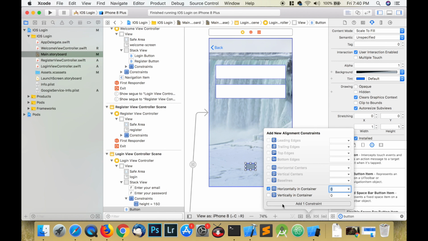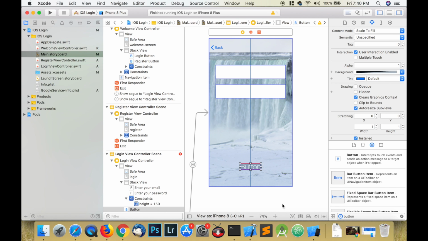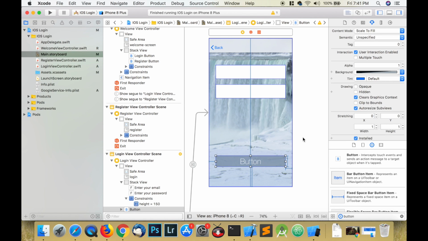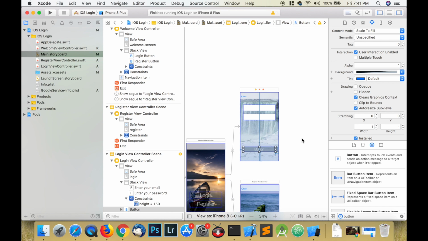I'm going to pin it horizontally in the container. I'm going to add that constraint, and then I'm going to give it a height of 50 pixels, and I'm going to pin it 30 pixels from the leading and trailing edges of the view. Okay, I'm also going to pin it 90 pixels from the bottom of the view.